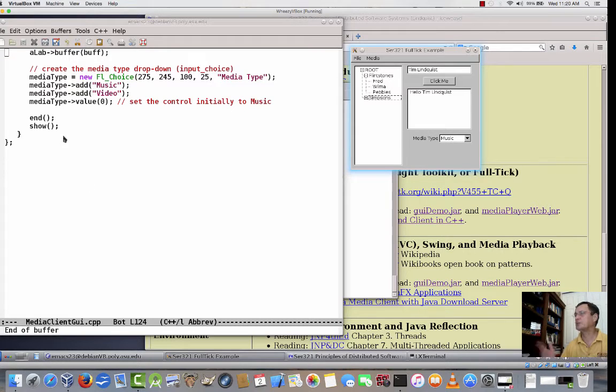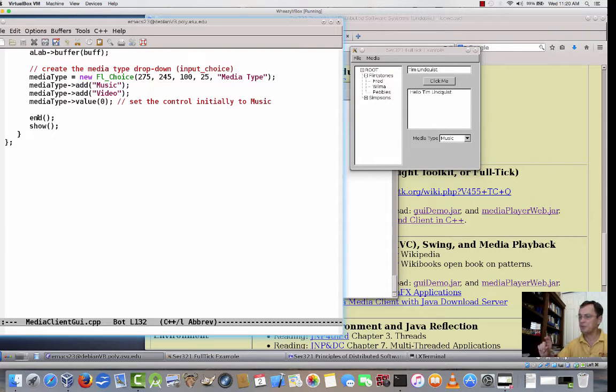I guess there's no sense in going a lot further. It's pretty straightforward. Then we do an end that corresponds with the begin, which says now we're done placing all the components in this window, and then we tell the window to show itself. All right, so that's the constructor for this Media Client GUI.